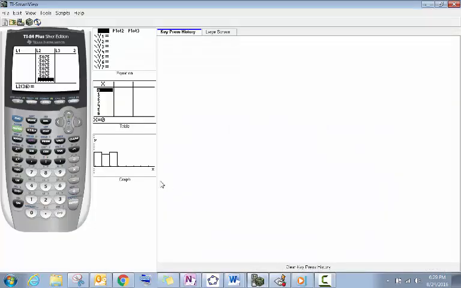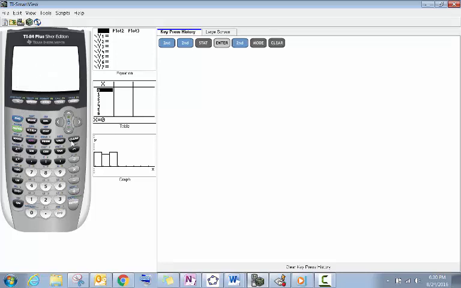Now if we're using the 84, we want to go to Stat, Edit, put in our lists. I'm going to use the second list here. That's the same Cubs data in millions. Then second quit so we can get to this page.